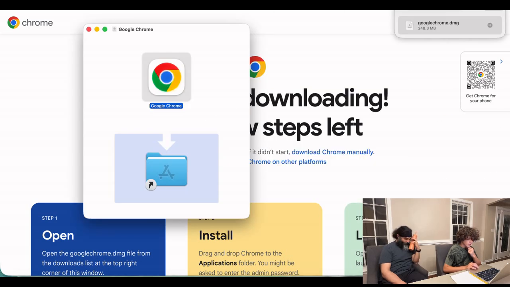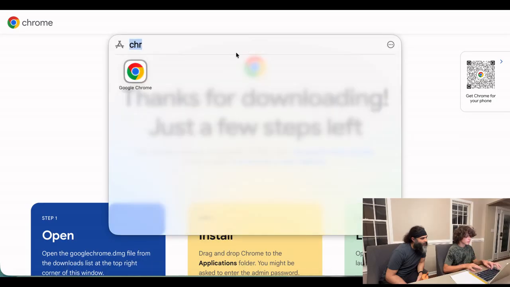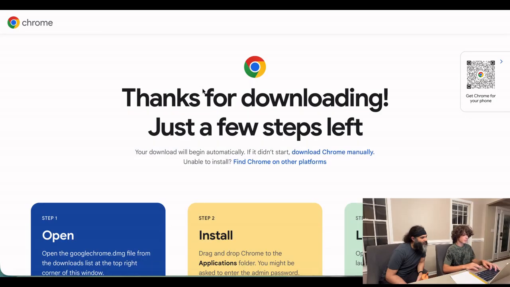So we go open it. See if you can open it. I would close that, and close this. Let's see if you can open Chrome. Oh, Chrome. Yeah. Oh, there. Nice. Dang, that was quick.